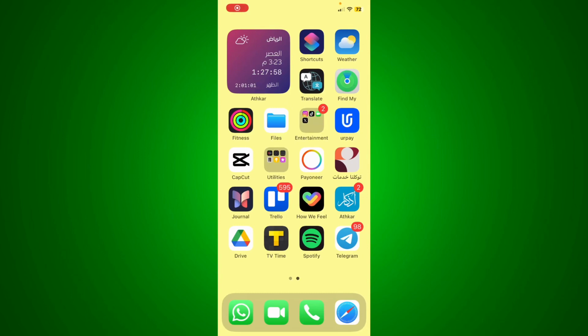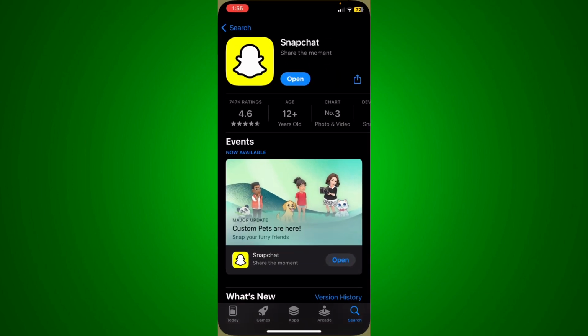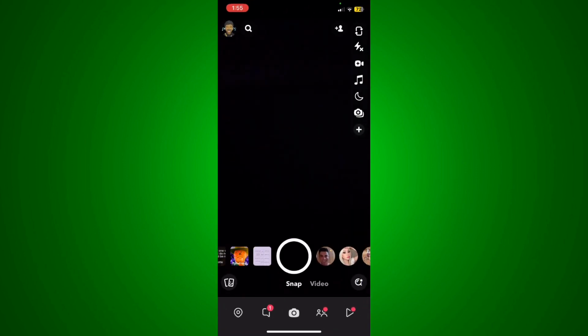How to add Snapchat filter to existing photo. So first of all, just go ahead to your App Store or Google Play and download the Snapchat app. Now, in order to add a filter to an existing photo, I'm going to just go ahead and open Snapchat.